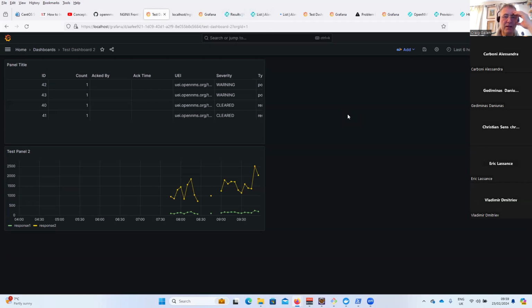Okay. So that was Grafana. There's obviously, Grafana is a world in itself. There's lots of stuff you can do with Grafana, but I just wanted to show you how easy it is to connect Grafana to OpenNMS and get something working. Obviously, you'll learn more as you play with it, but there's a lot of power here.